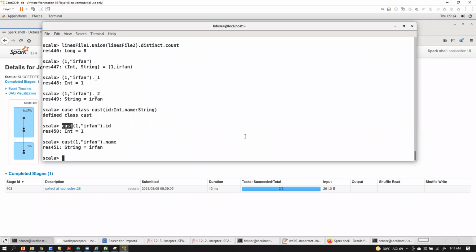Can you come again with the reflection? Sorry. Reflection means: I pass my 1, Irfan to the case class of customer and get it reflected by applying the ID and the data type to it. That is called reflection, right? Passing some value and getting something else reflected. What is reflecting? It is applying the column name and the proper data type and returning it back, creating a structured schema for the RDD. Got it? Yeah. Thank you.